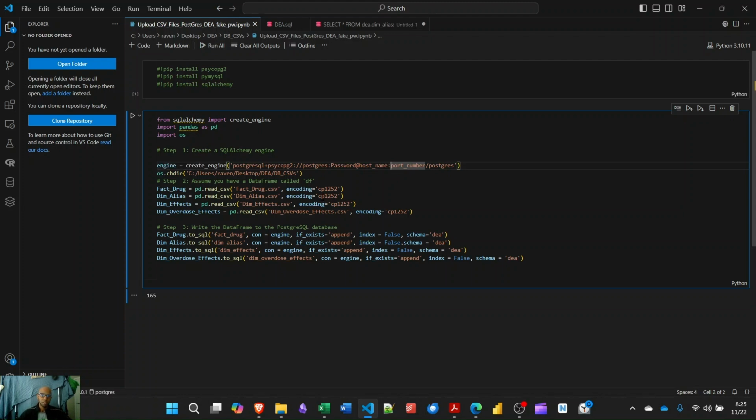First, you have an engine here. You connect to your database. You enter postgresql plus psycopg2. That's got to be part of the code. Here I would put my password, the host name, something like 127.0.0.1, whatever it is, and your port number, I think mine was four numbers, slash postgres. That's the name of my database that I host locally.